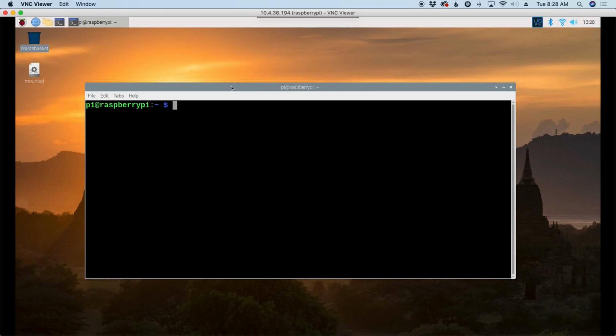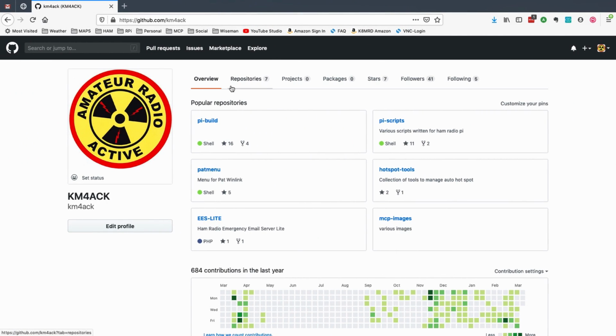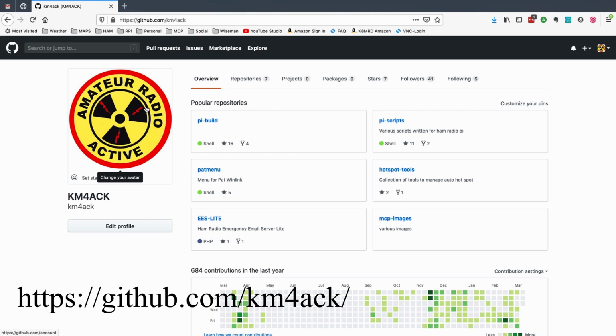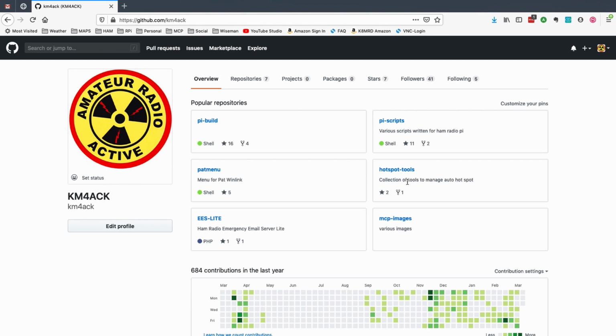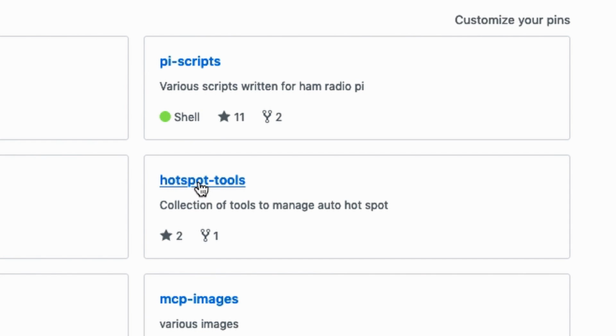Okay, so let's go ahead and take a look at how we get the hotspot tools installed. I've opened up a terminal and I am in my home directory. If you don't know if you're in your home directory or not, we can just press CD space and return, and that'll make certain that we're in our home directory. Now, let's head over to the GitHub site, and I'll leave a link to this page down in the description below. But once you get to the GitHub site, you want to come over here and click on Hotspot Tools.